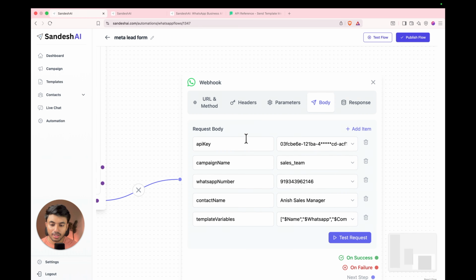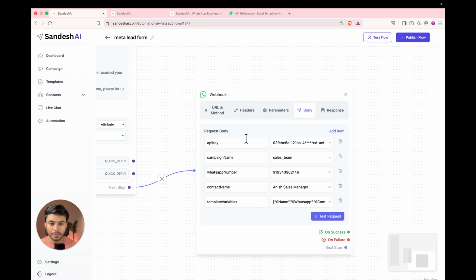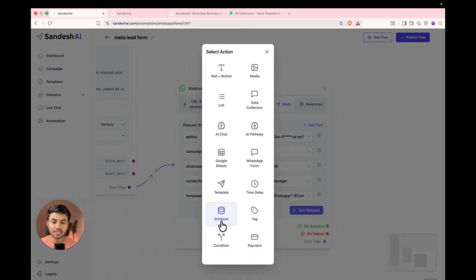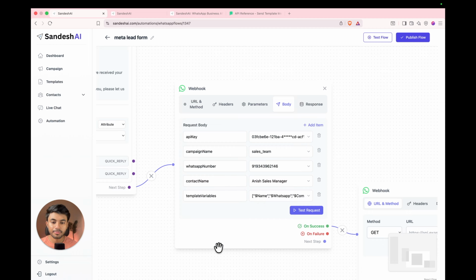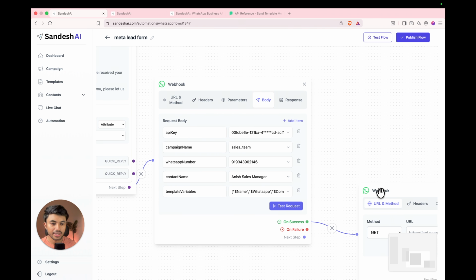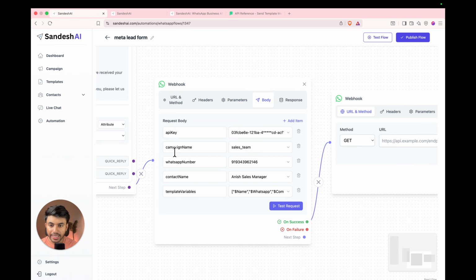Now let's say if you want to notify multiple sales team members, what you can do is simply duplicate this webhook node. Here click on the ons axis and select this webhook node. Here you just copy paste everything from this webhook node to this webhook node, but change the contact name and the WhatsApp number of that sales team member. You can repeat this for as many team members as you need.